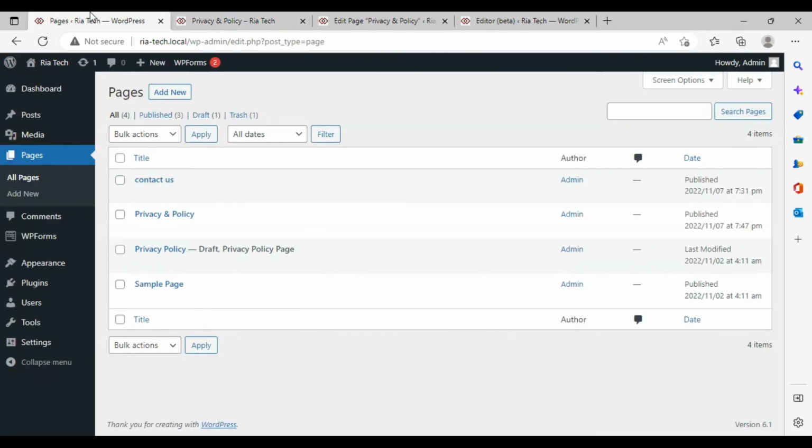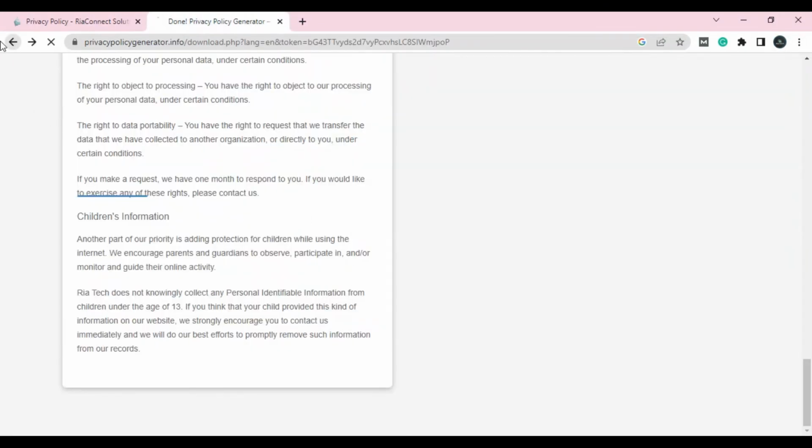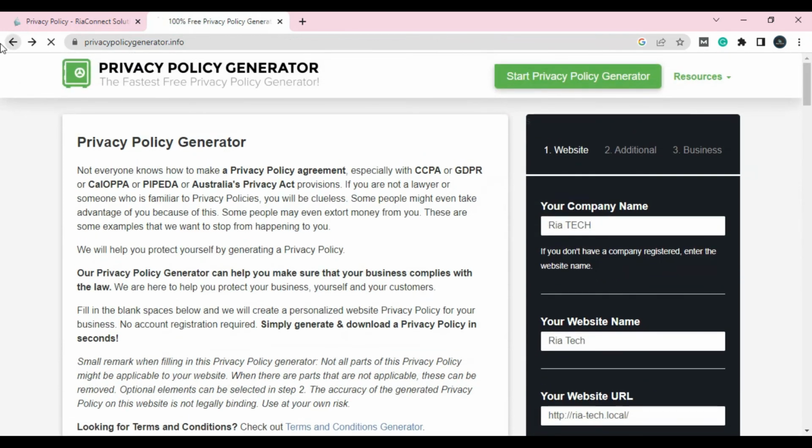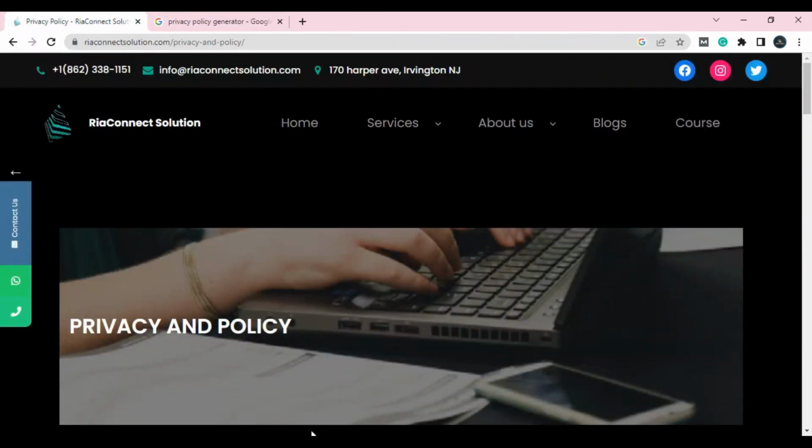Okay, if you have any query or question, ask me in the comments. There are a lot of generators out there. You can choose according to your choice from Google by searching privacy policy generator.